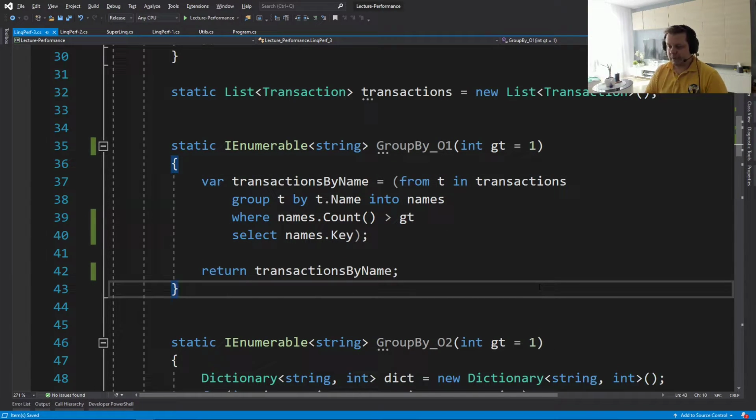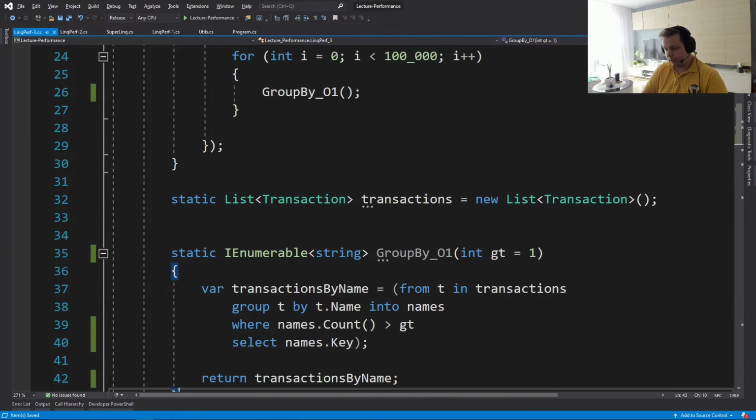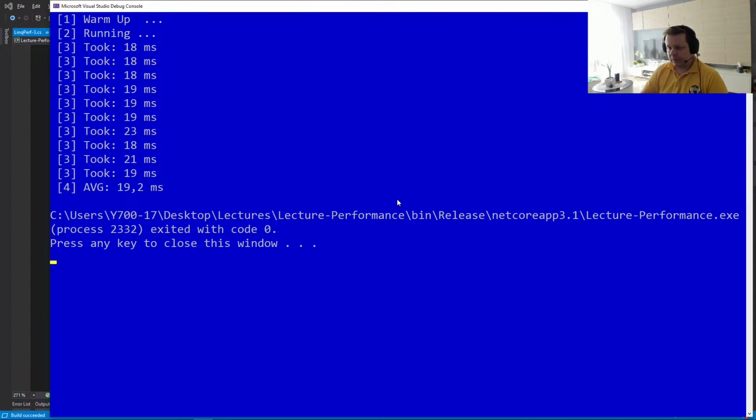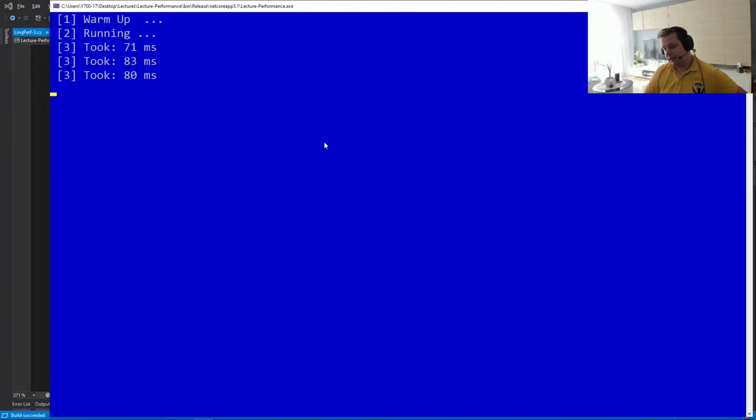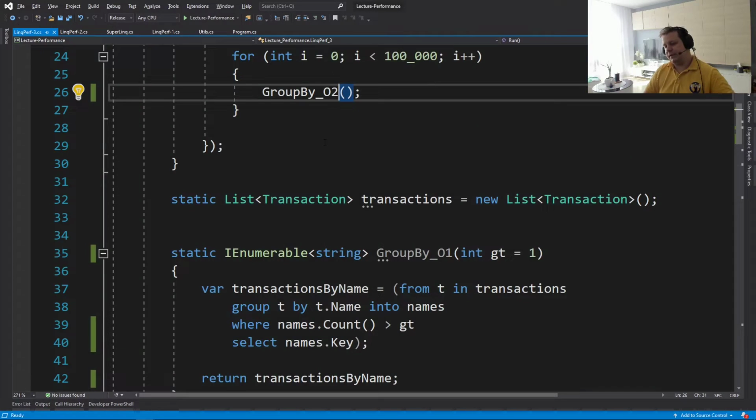What we did here is a group by operation, and this gets turned into a data structure called lookup. That data structure is really robust, and I still stand by that statement, but we didn't do materialization here. So let's see how it performs. It takes roughly 20 milliseconds. Well, that's good, and bad, because we don't actually materialize anything.